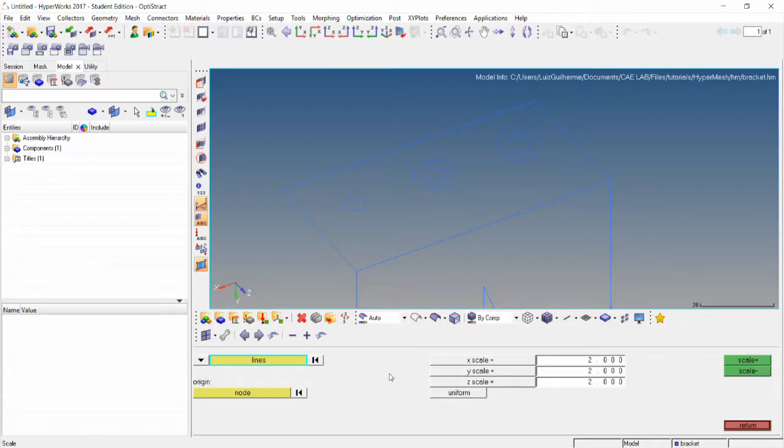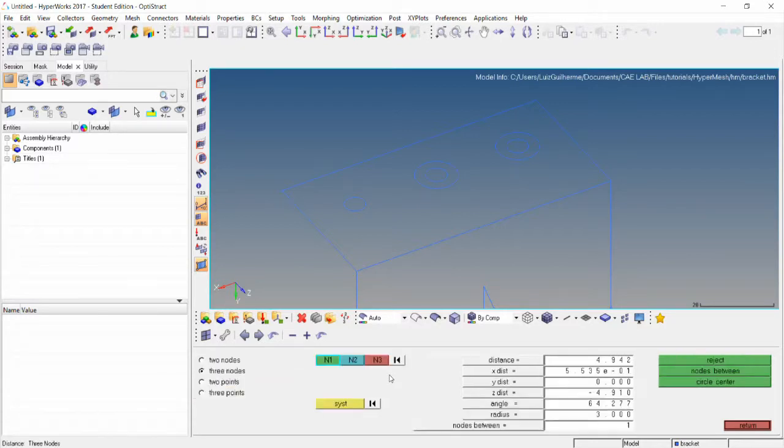And now we need to find a circle center to make the scaling. So go to the distance panel by pressing the hotkey F4 and select 3-node subpanel. With the N1 selector active, press and hold the left mouse button over the edge of the hole and release it. Left click anywhere on the edge to set the node for N1, N2, and N3. Then click circle center and it's created.